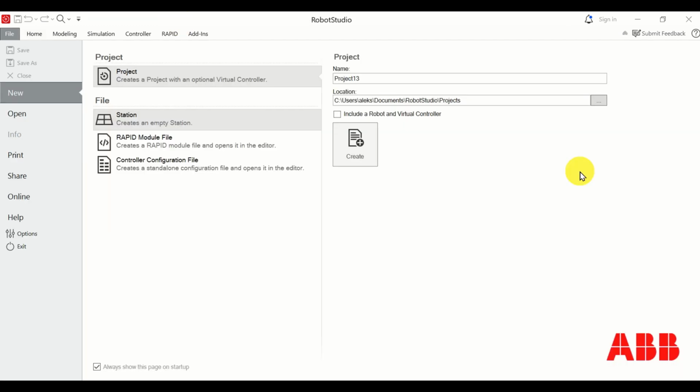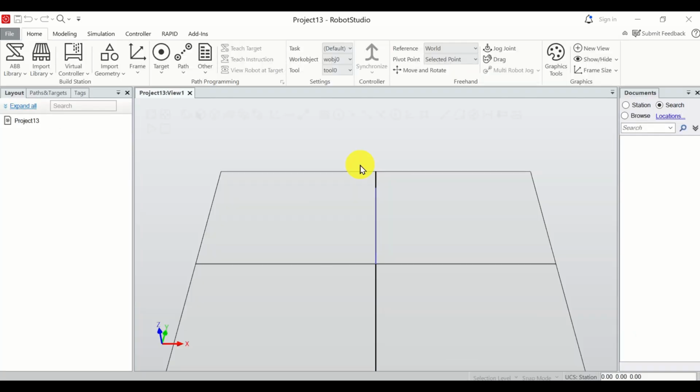Okay, let's immediately start. Once you open RobotStudio, you will see this main screen. If you don't see this main screen, you need to click on New, then click on Project, and over here we're going to create a new project. Don't click on Include a Robot in Virtual Controller. Just click on Create. Later on, we will include a robot and virtual controller.